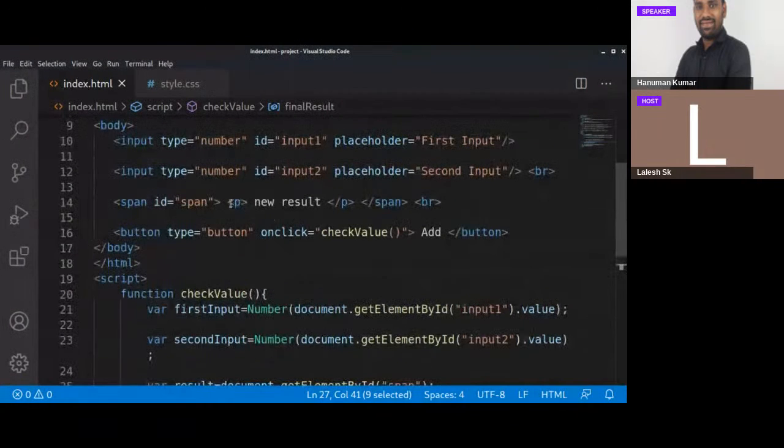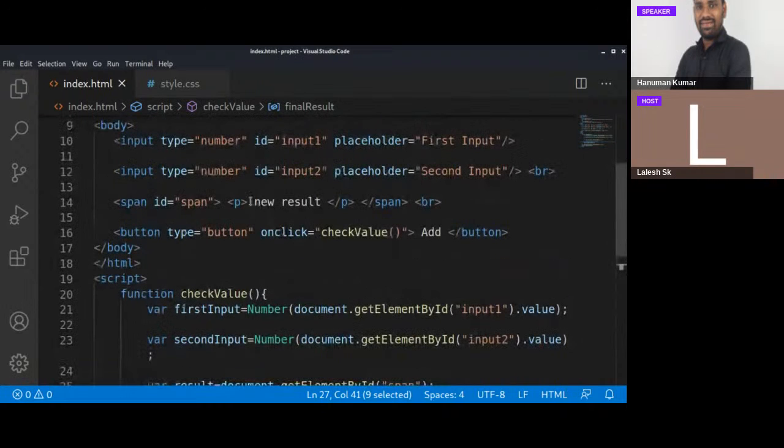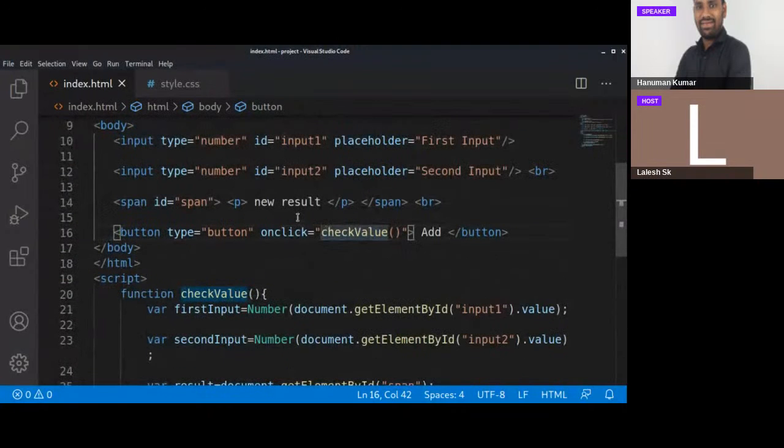Here we declare the HTML value, that is paragraph. Even we are able to observe that. But when we are going to use text content instead of inner HTML, we are not able to get any kind of HTML element. We can get only the result, that is new result. That statement only we can see in the console menu. But we are not able to observe the paragraph element here. But when we are going to use inner HTML, we can get all the information available in the specific element.